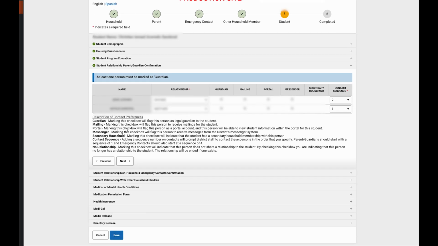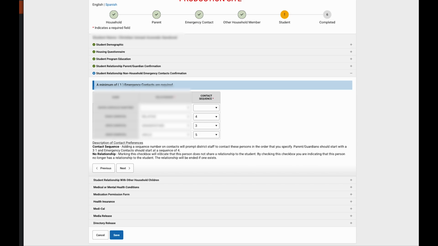We're going to move ahead with a review of the relationship of the individuals listed as parents, and then the opportunity to alter the sequence in which you want the parents contacted. So currently we have our first parent listed as the second contact and our second parent listed as the first, so you have the opportunity to make any adjustments you need to there. If everything looks good, you'll click on Next.